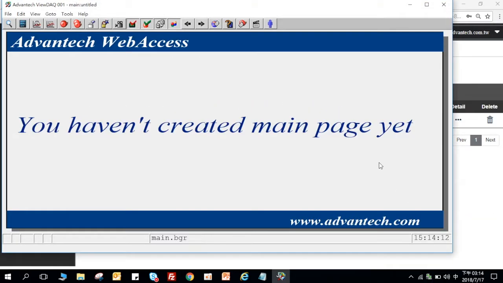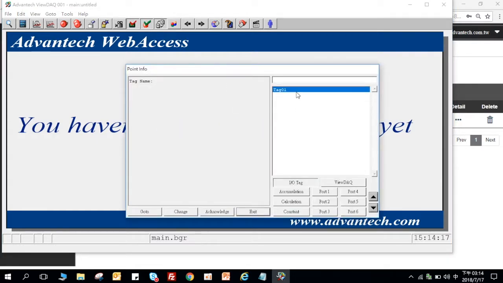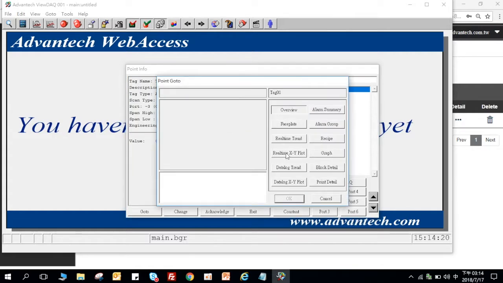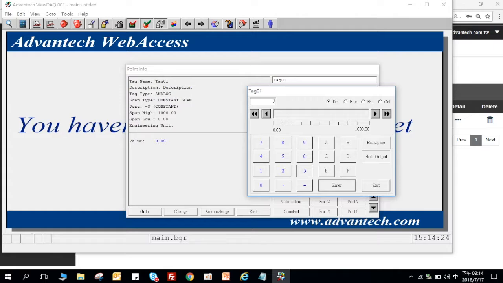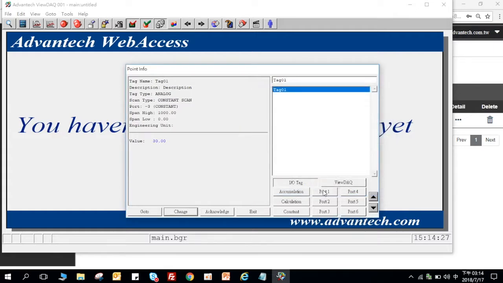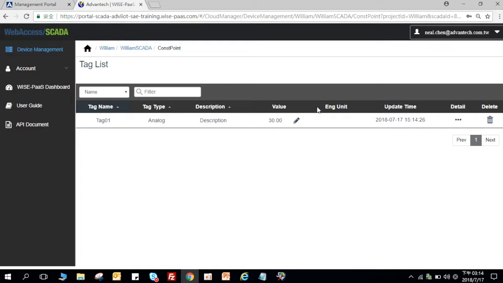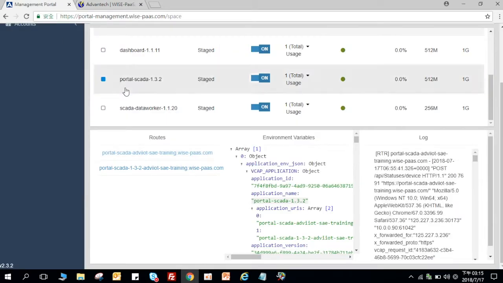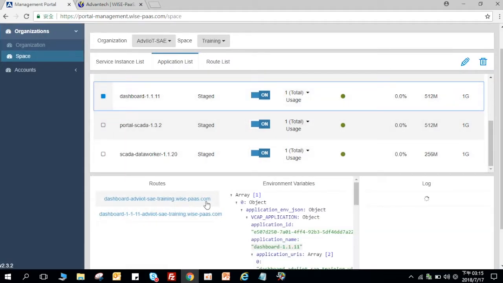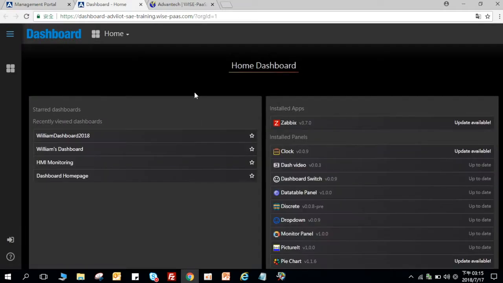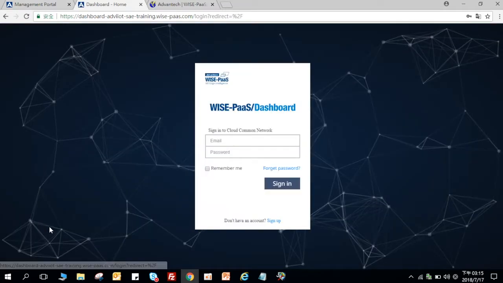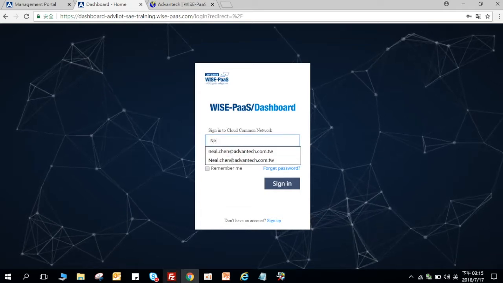So let's change the constant point value in WISE-PaaS SCADA. For example, I will change the value to 30. Change the value to 30. We can see in WISE-PaaS SCADA, the value is changed to 30. And now, let's go to WISE-PaaS dashboard. Sign in first.